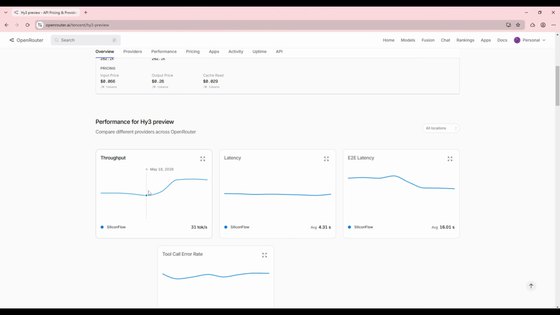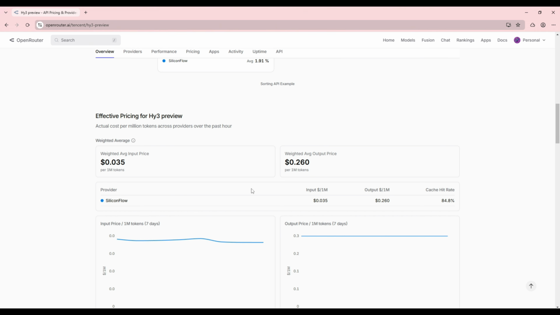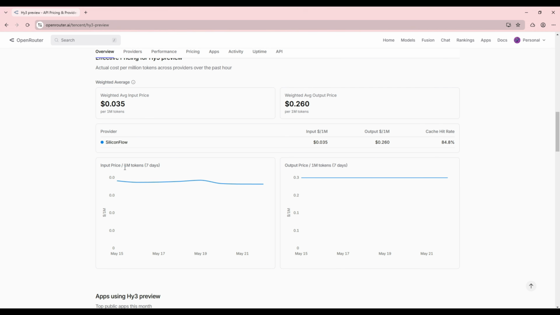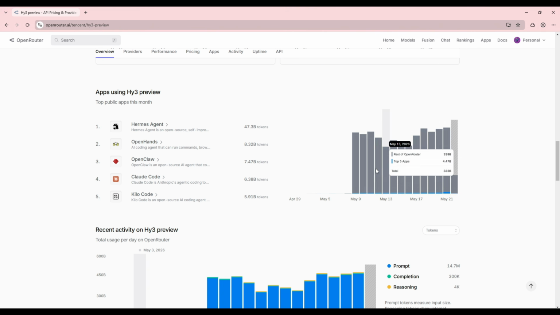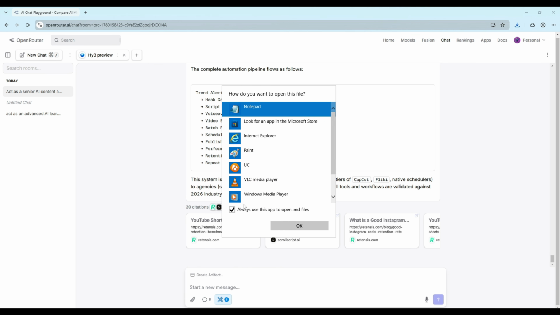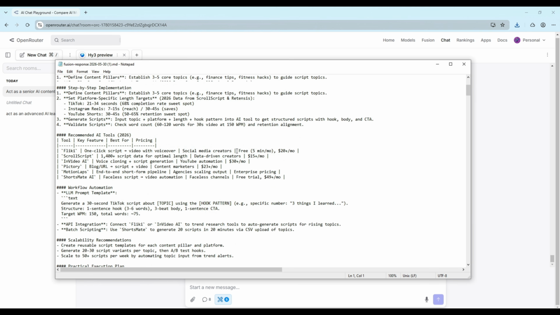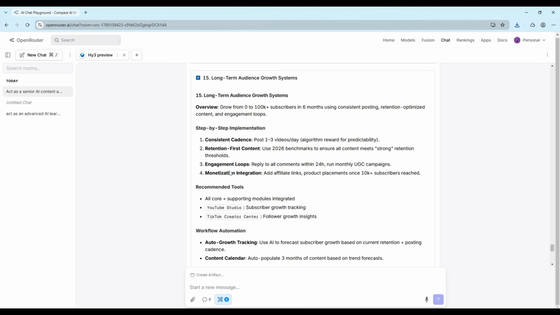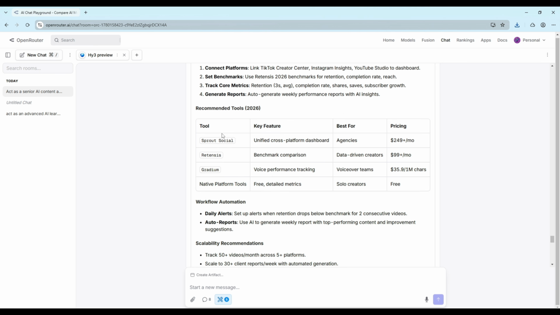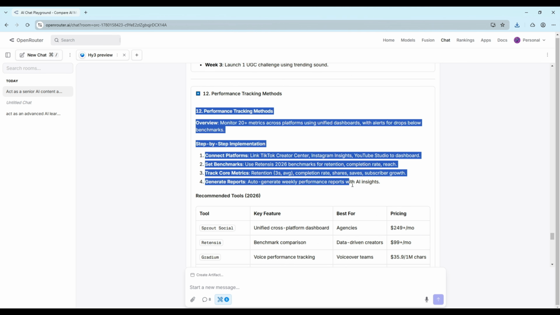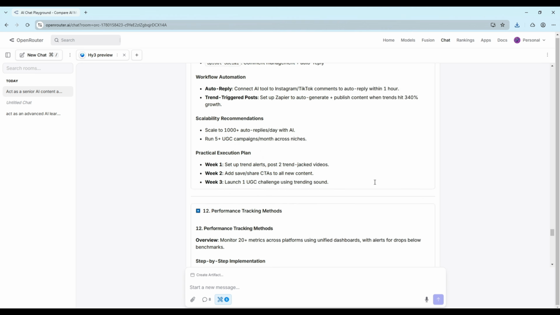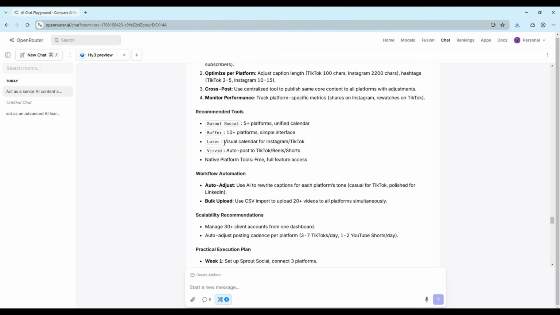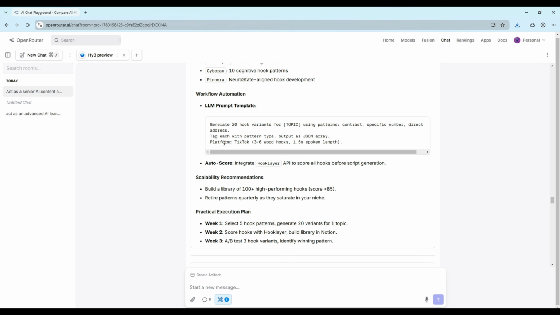Despite being a relatively small parameter model, it delivers strong reasoning capabilities while maintaining very low input and output costs, making it one of the most cost-efficient agent-capable models available today. And honestly, this is one of the biggest reasons why AI workflow systems and intelligent agents are evolving so quickly right now. Models like HY3 are making it dramatically easier to automate planning, simplify execution, accelerate research, and build scalable systems faster than ever before.